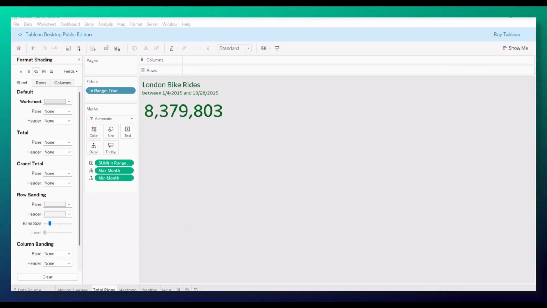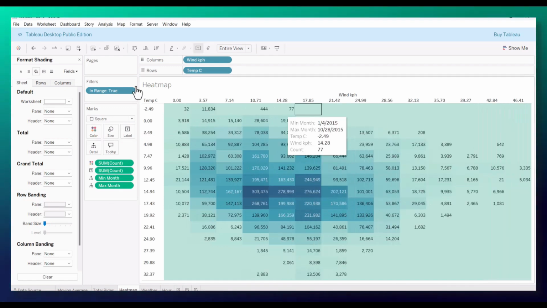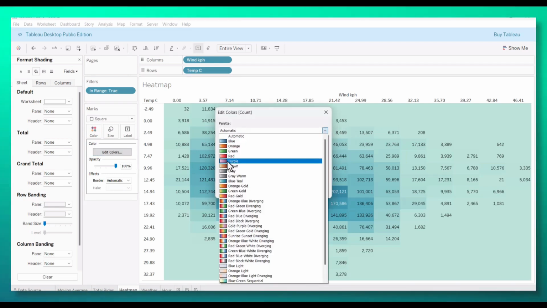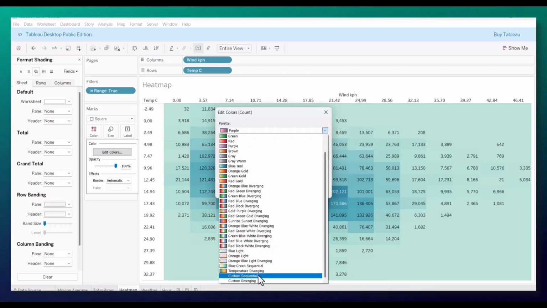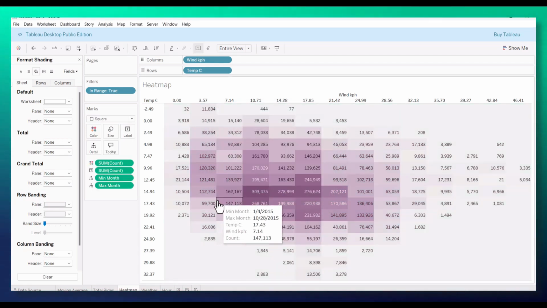Now moving on to the heat map worksheet, what I can do, I will just click on this. I will first hide this card. I don't need it. And now I will click on this color, edit colors. From here I will select this purple, and then I will select this custom sequential. I will click on apply, and this looks very nice now.